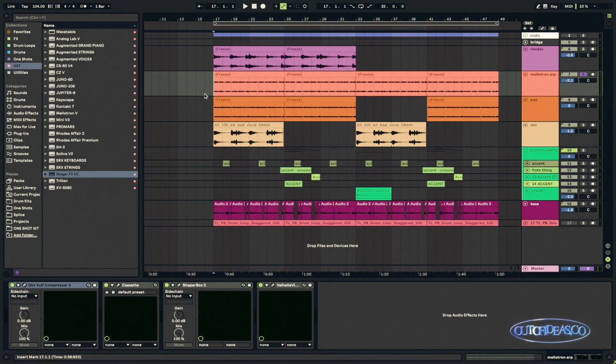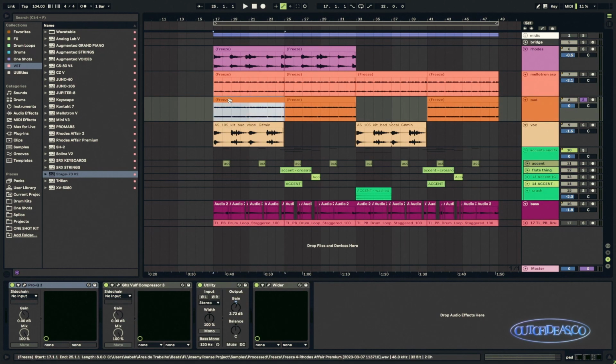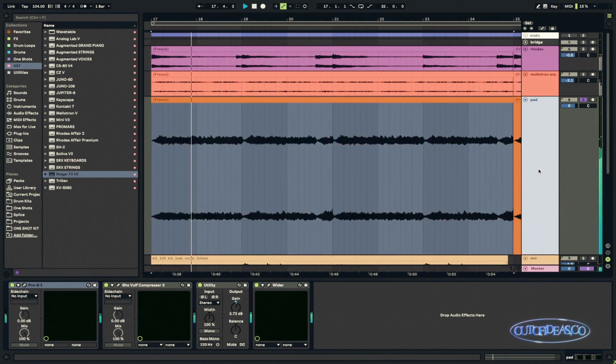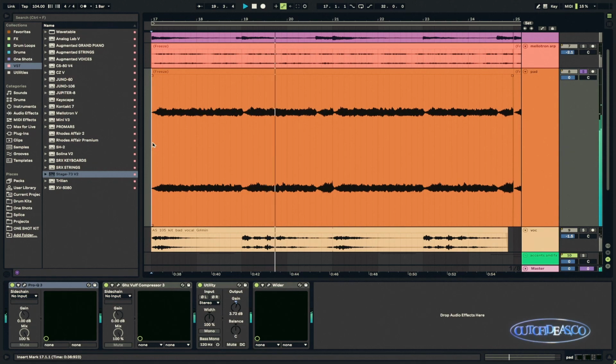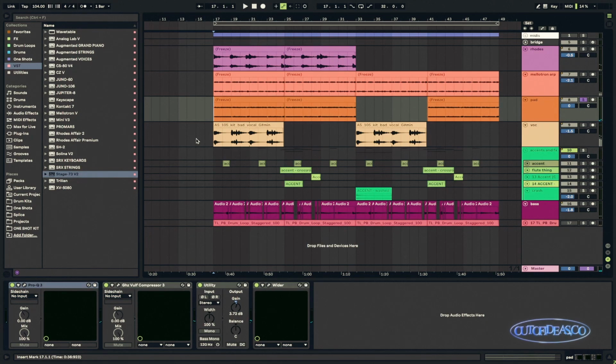Then I actually did this pad. It's the same chords, same stuff. This is sound from Analog Lab, a random preset that I don't know. Same chords and everything, it's in MIDI.